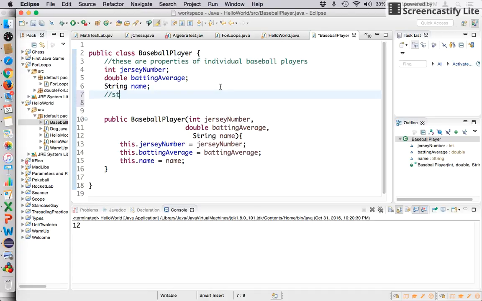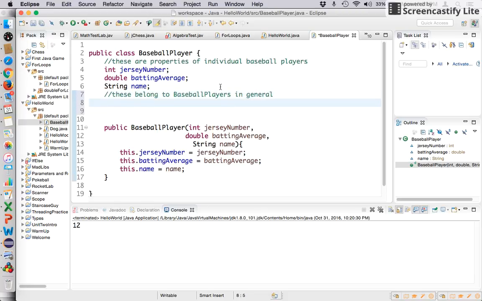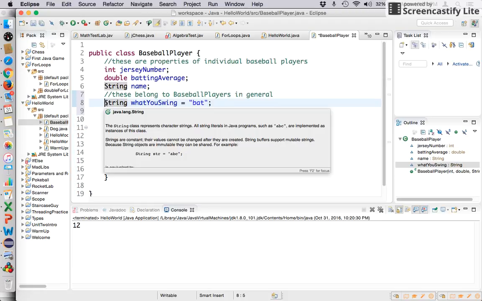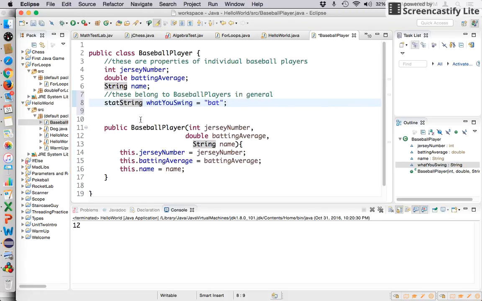These below here belong to baseball players in general, right? So for example, all baseball players will have, let's call it, what you swing, right? I don't know. I'm just throwing this together here. And it's going to be a bat, right? Every baseball player swings a bat. Since this doesn't belong to just a single baseball player, it belongs to everybody. This is why we use static, right?